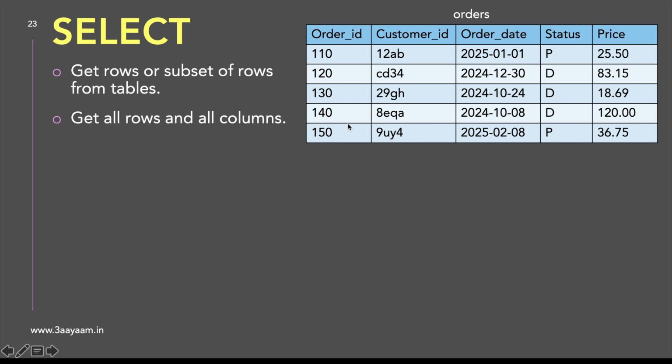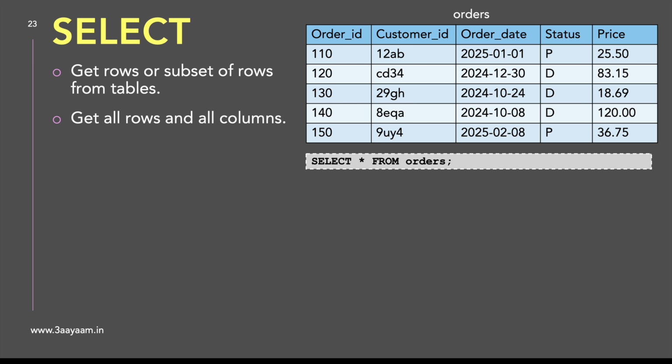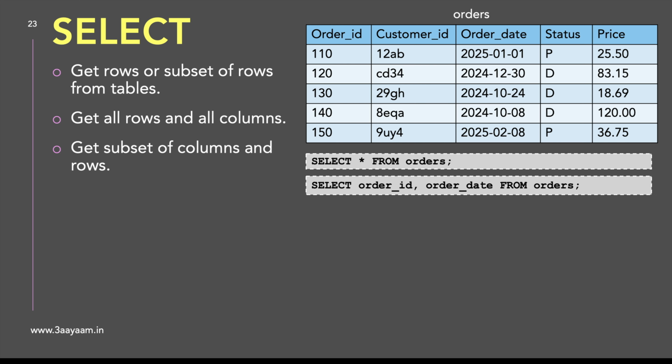Either we can get all the rows and all columns, meaning I want to read the entire table, and we do that using this statement, select star from the table name, or we can get a subset of columns and a subset of rows. For example, let's say I want only order ID and order date. So you can mention select order ID, order date from orders. Now using this select statement, I am retrieving only a subset of columns, but all the rows are getting retrieved.